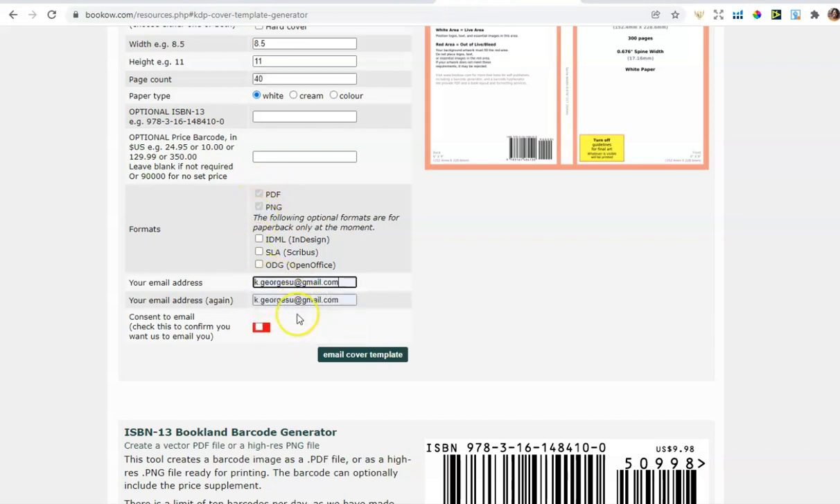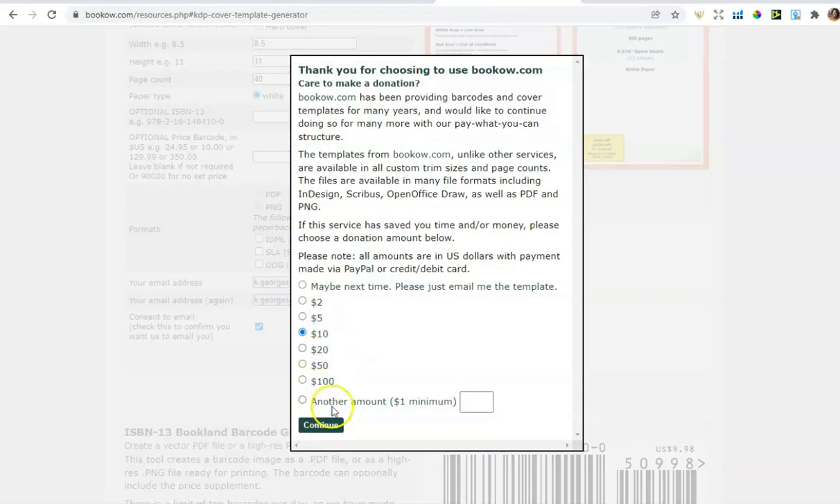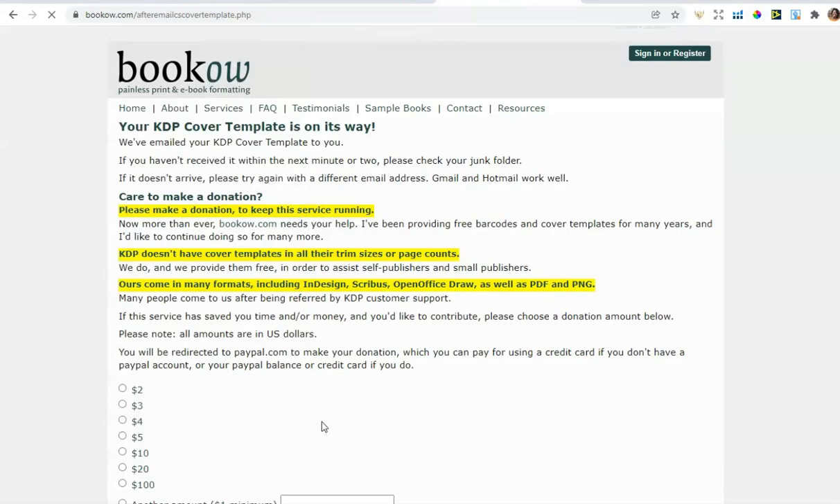And then here's where you're going to put in your email address, and you're going to select to confirm that you want us to email you. Yes, I do. For right now, maybe next time. And then we're going to click continue. So BookHow is going to then, guys, send over a copy of the cover template to your email.